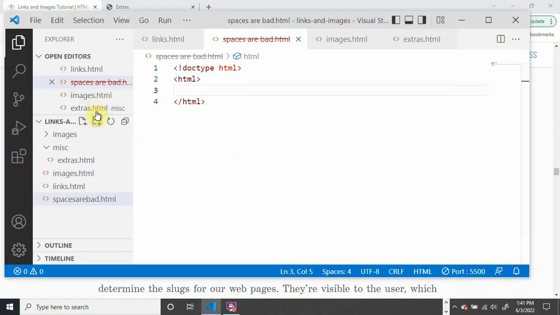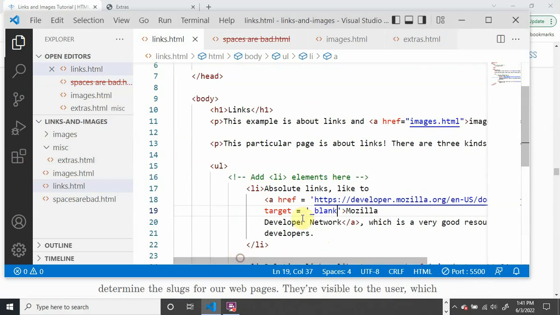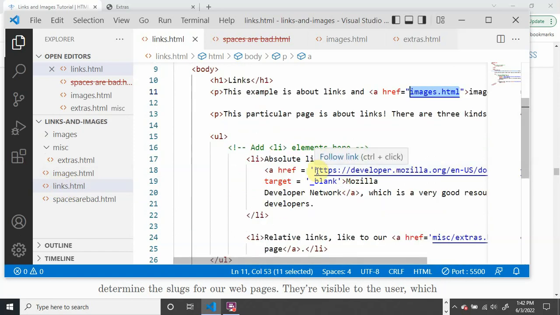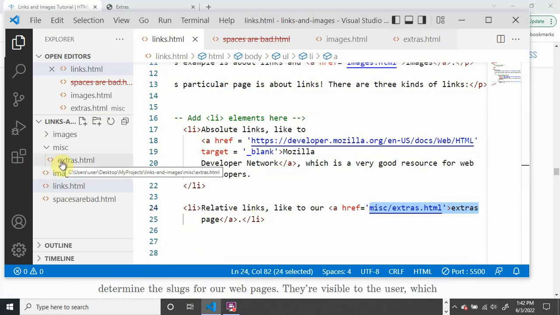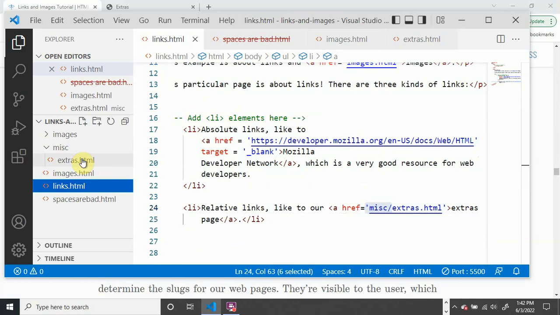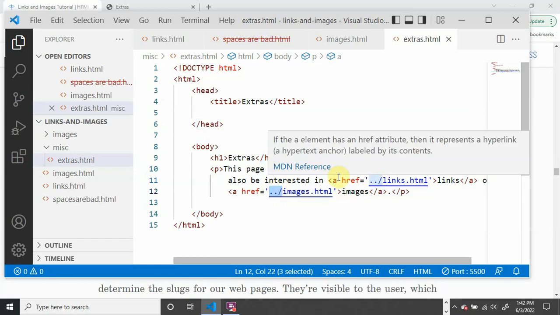So again, just as a review, we have our main page here that is all about links. And we have a link to a file that is in the exact same place. Notice images.html is at the same level as links.html. We have a link to an external website, and we have a link to a page that is in another folder. So we have to put a folder name in front of that. And if I go to the file that is in a folder, if I want to link back to images or links, which is one level up, then we have to use this .. syntax in order to get up to the previous level.